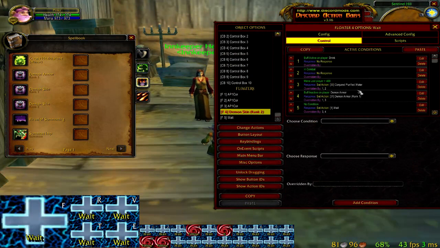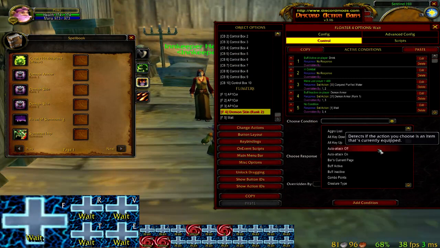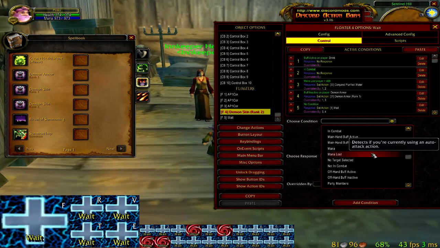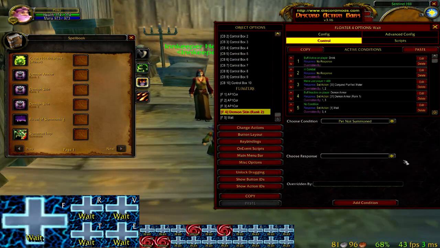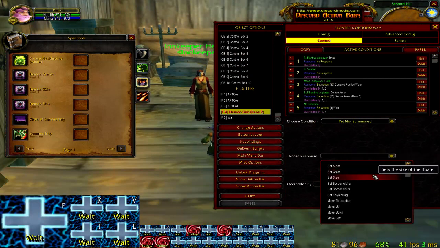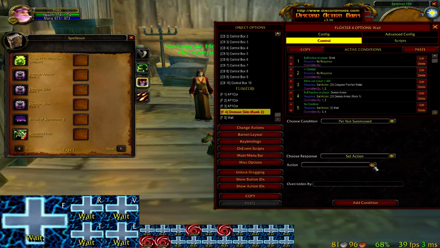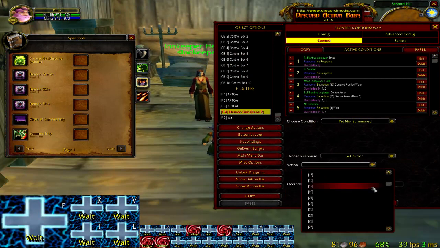We need to add to our V button our summon imp. So to do that, we want to go to the pet not summoned condition, and we want to set the action to summon imp.